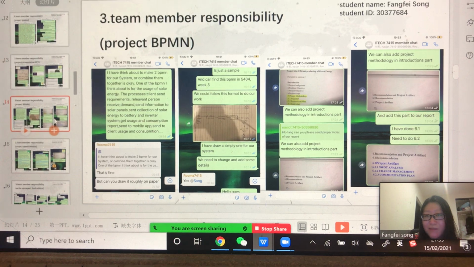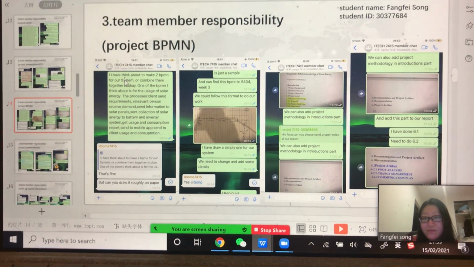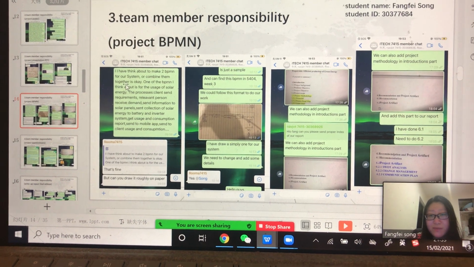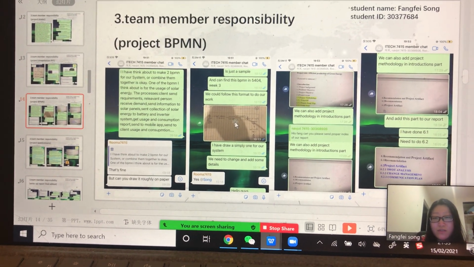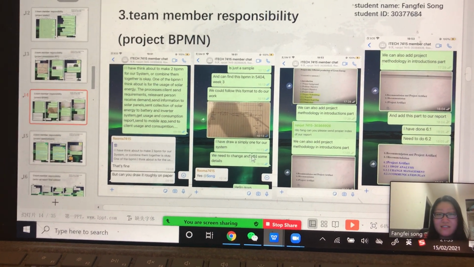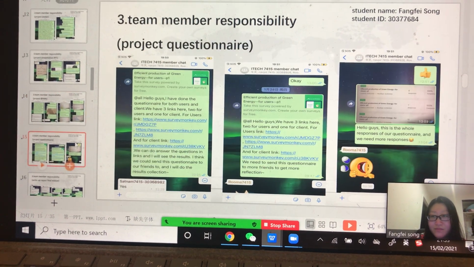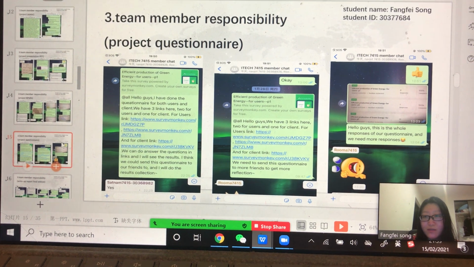And next is about the product BPMN. I've given group members some process of the BPMN and also drawn some graphs here and sent them to our group members to help them do the BPMN. And the next is about the product questionnaire.